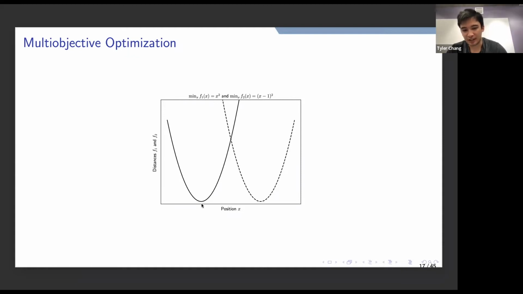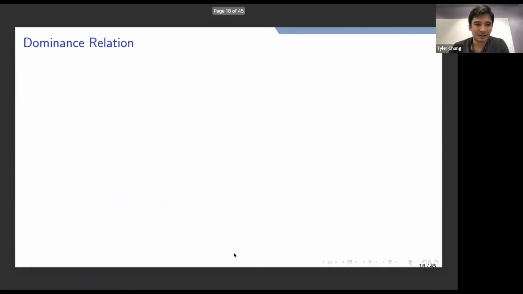In fact, I could place it anywhere along the line between these 2 points, and I'll get some kind of trade-off between how good it is with respect to these 2 criteria. There are also some stupid things I could do, like put it over here, and then it's just going to be bad for everything. But there's not one clear answer in this case.